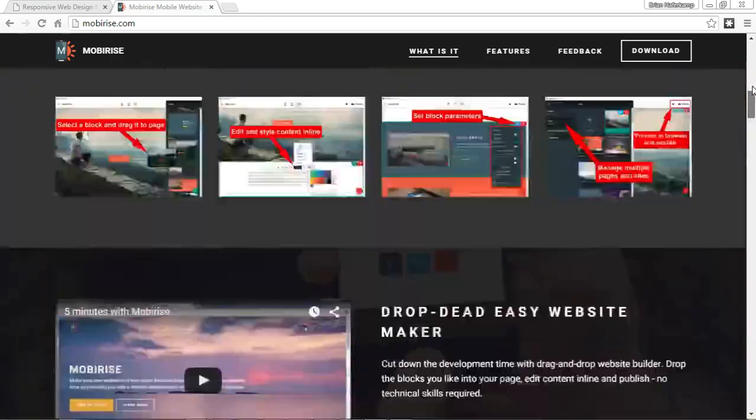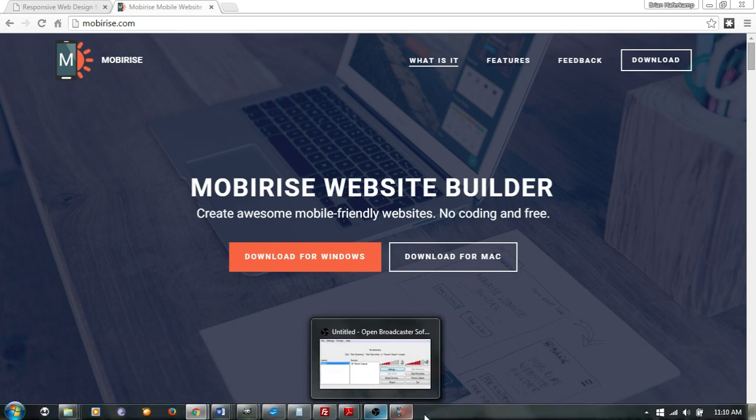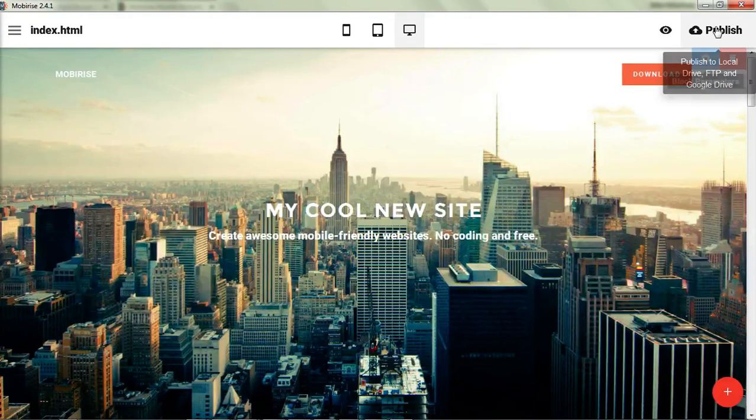So they've just added HTML blocks where, if you're a developer or a coder, you can actually put in your own HTML blocks, or if you're using a third-party software, you'll be able to add those into your website as well. Now, when you're ready to publish, you would come here to publish.